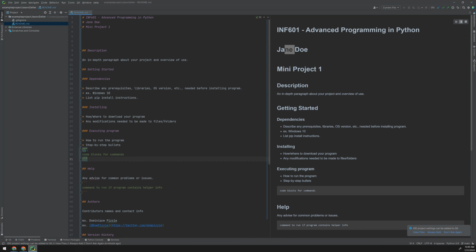Those tick marks are usually on the key right before the number 1 on your keyboard. You've got the tilde, and you also have the tick marks. So 3 tick marks, whatever code you want, then 3 more tick marks gives you this nice code block that somebody can copy and paste into their environment, or if they're executing a command, they can copy that out.